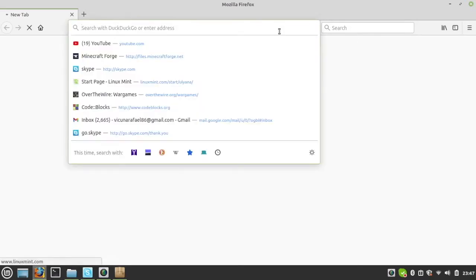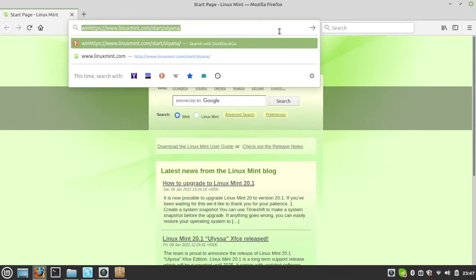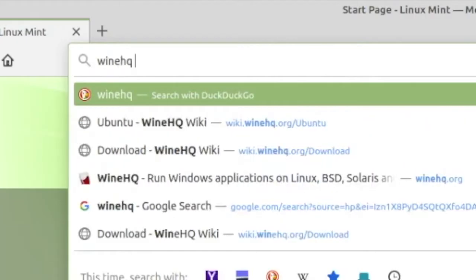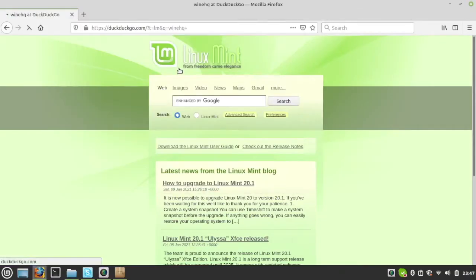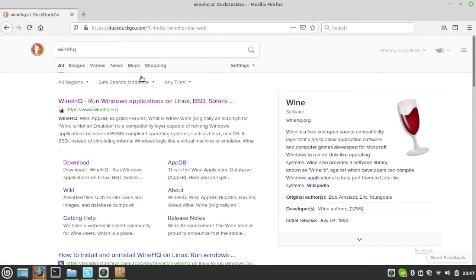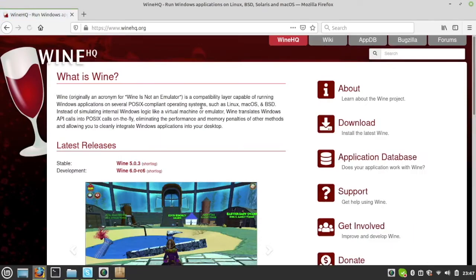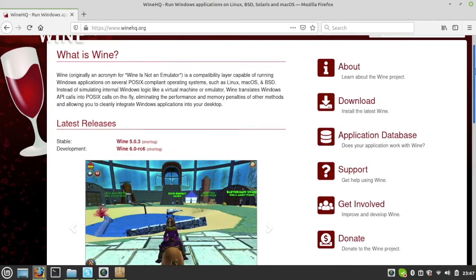Up here in the search bar, I'm gonna search up WineHQ. Let me get rid of the URL first. So WineHQ, and I should get to the first link: Run Windows applications on Linux, BSD, Solaris. All right, let's go and scroll down. Look for download. So click on it.